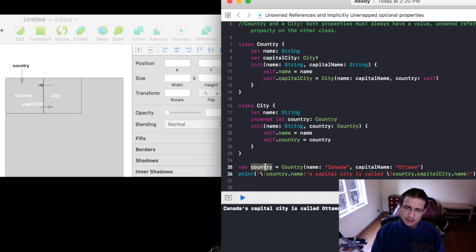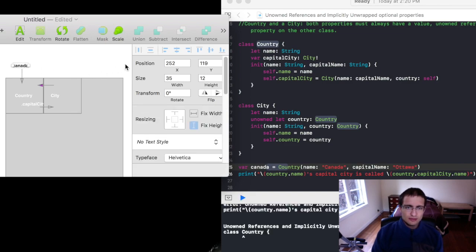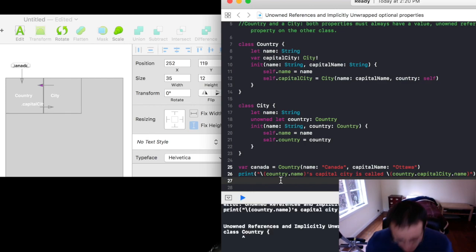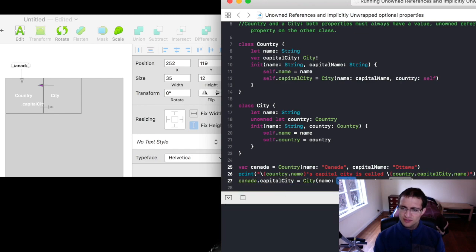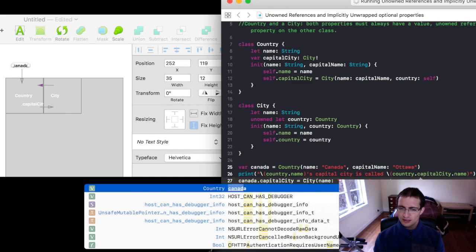So I'm just going to change this country name to Canada. I'm going to change it here as well. Now let's say Canada changes its capital to Vancouver. So Canada.capitalCity = City, and we're going to give it Vancouver, and the country is going to be Canada.